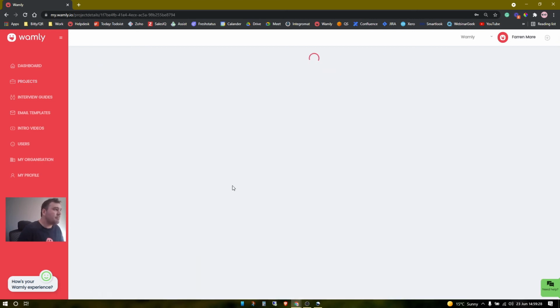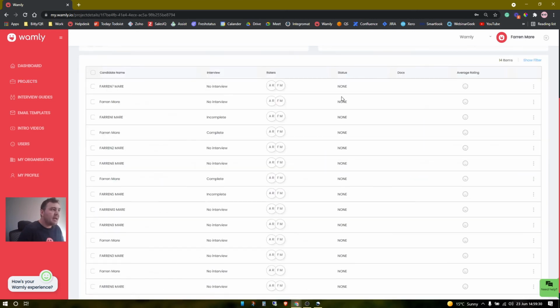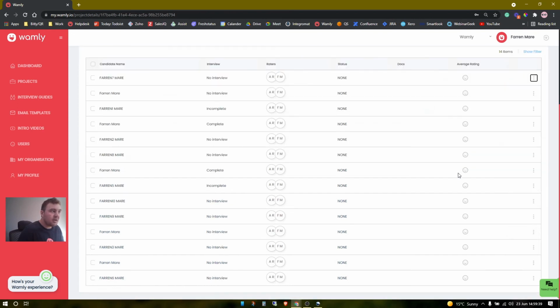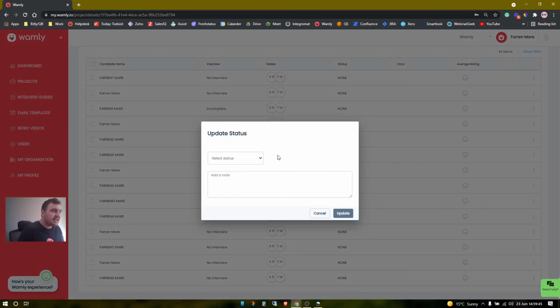If I was to jump onto this project, at the moment I can see there's a bunch of candidates here, all of them with the status none. But if I click on the three dots, actually let me go to one that is complete. I can click on the three dots, then I've got the option to change status, and all those statuses that I previously showed you will appear here, and you can select the relevant status for that candidate.